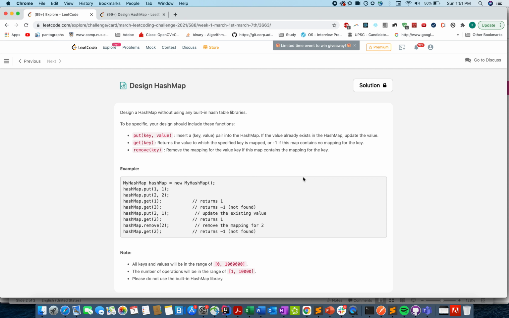Hello everyone, welcome to day 7th of March LeetCode Challenge, and today's question is Design HashMap. In this question, you need to design a hash map without using any inbuilt methods of any language.